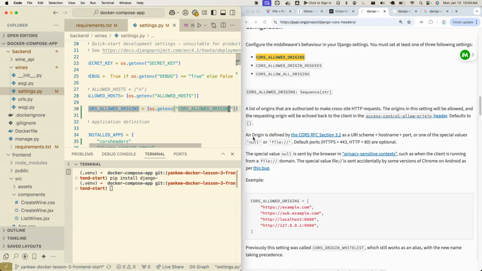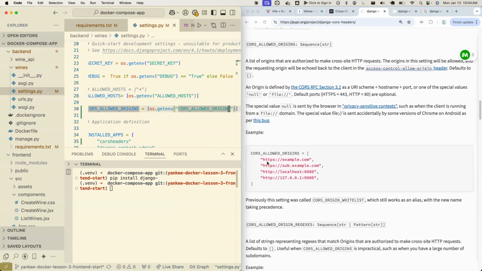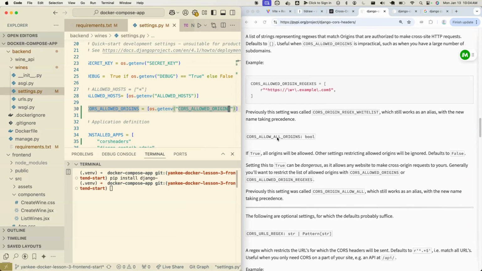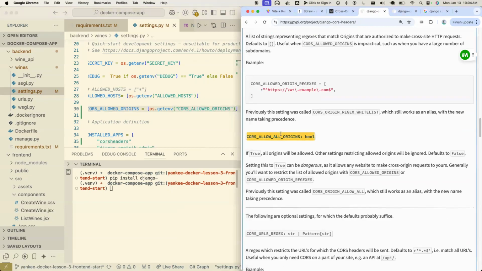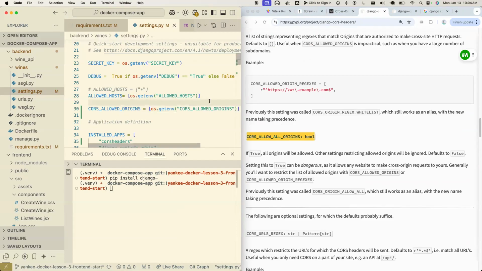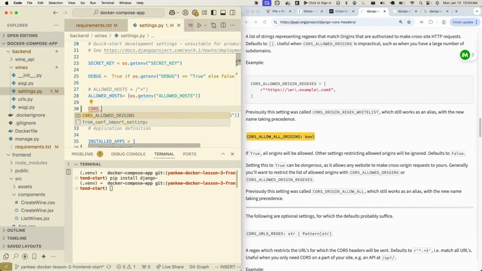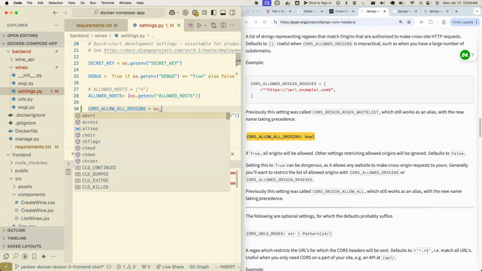And I think that should work fine. This is a whitelist. We can also set CORS allow all origins, which honestly seems really nice and useful for local development. So let's add that as well. And I believe that this overrides everything else.